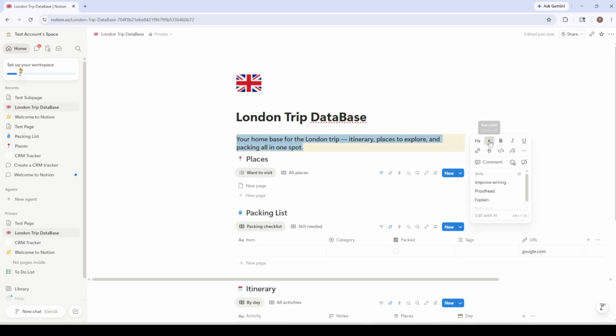If you change your mind, just repeat the same process. Click the A icon again, and choose a different background color or the default option to remove the highlight. Consistency matters across a page or workspace, so decide on a small set of colors and stick with them. This makes your notes faster to scan and more professional.